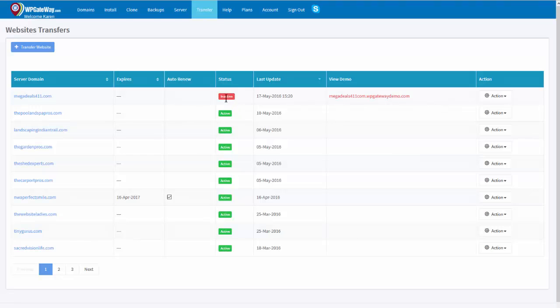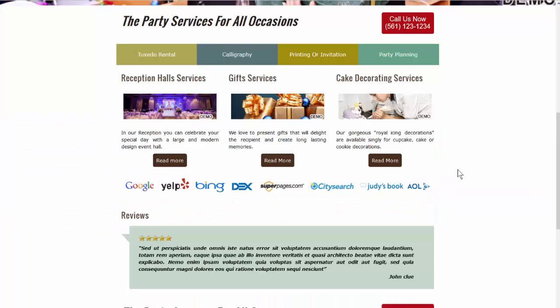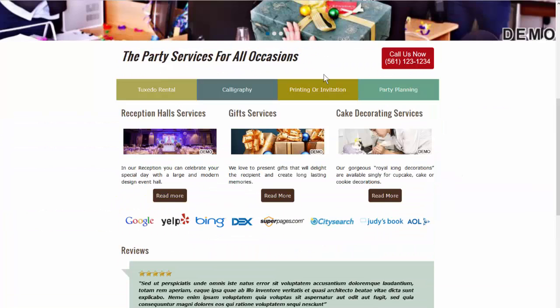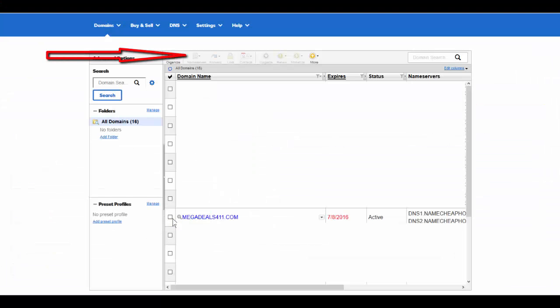Okay, so for the moment, the site is inactive, because the DNS settings have not been changed. And when they are, let's see the demo. Okay, so there's my site. That's pretty cool. So now I need to just go to my domain registrar, change the DNS settings, and this will be all complete. So I'm logged into the domain registrar.